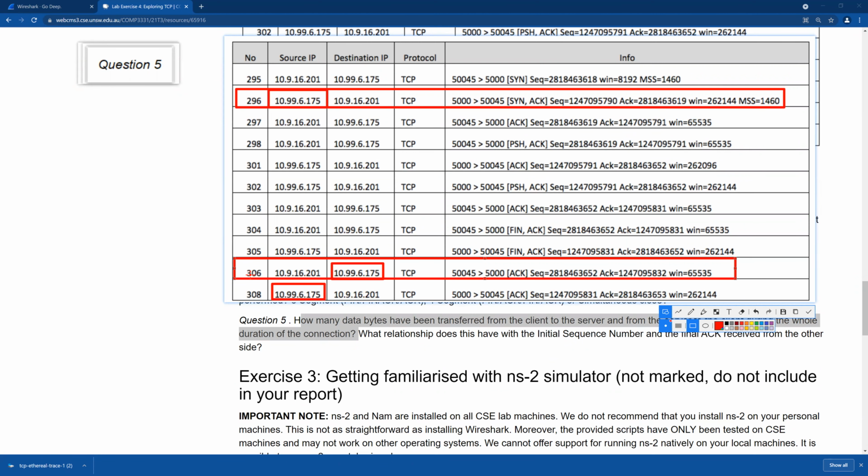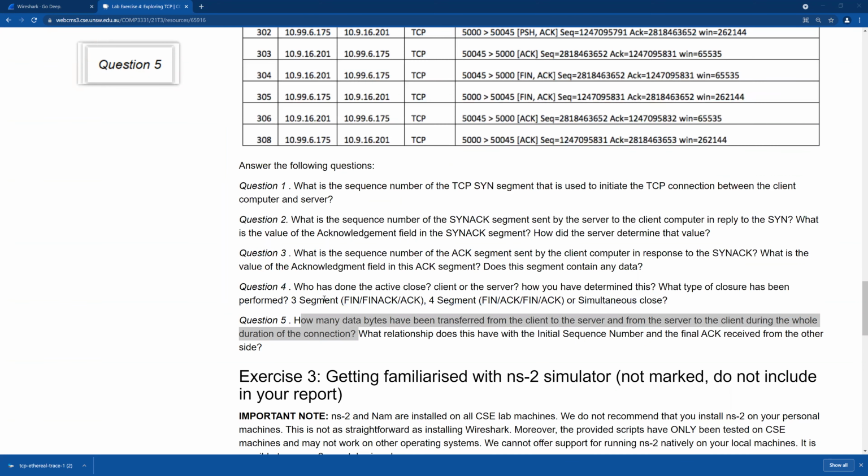So if we are looking at the last packet, 306 here, we will have a look at the acknowledgement here, right? If we use the acknowledgement minus the sequence number, what will be the result? And how many bytes should we minus from the result? I'm not sure, but I think you already know the answer. And that's all for exercise 2.